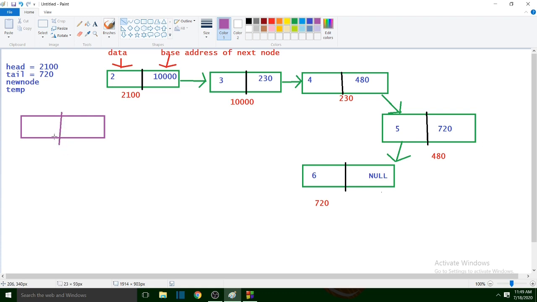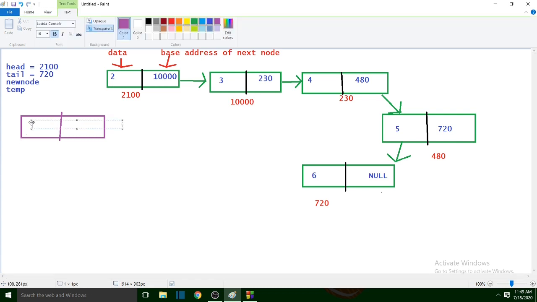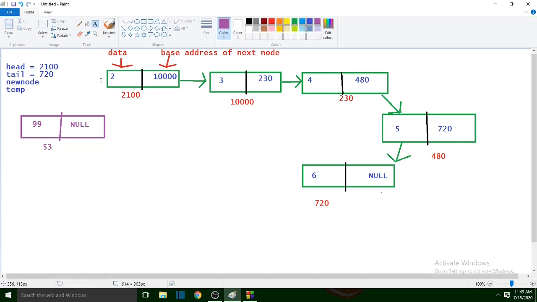So this right here, and we want it to be the first node. So I think we have to do this. And whatever the user enters, like 99, let's say, and in the beginning the address of the next node is null. Let's say this is 53, the base address of this node. So now we want to add it. This is the concept of insertion at the beginning in the linked list. So single linked list. So at this point we want to do this.